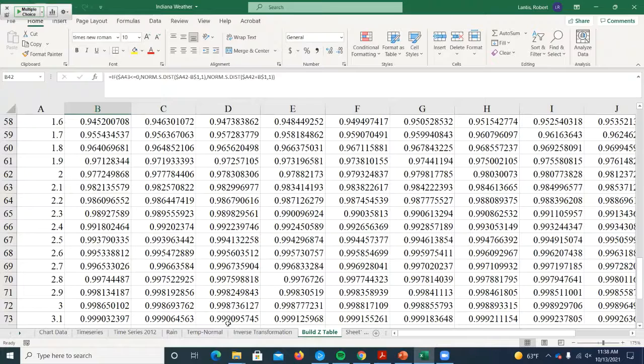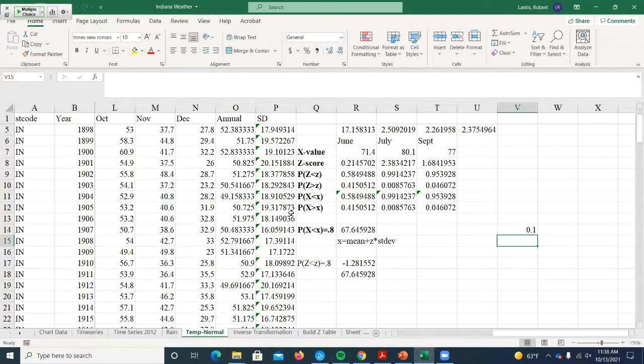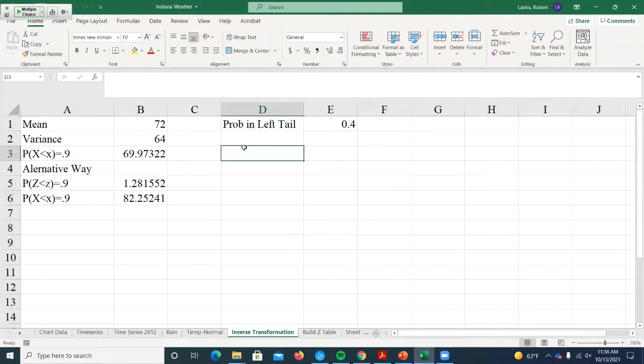All right, so we worked with some of this, and you can ignore this for right now, but we worked through some of these norm.s.dist and norm.dist examples last week. I'll work through and show you how we could do the inverse work in Excel as well. So I'm going to go to this inverse transformation worksheet that I have in that Indiana weather data file.